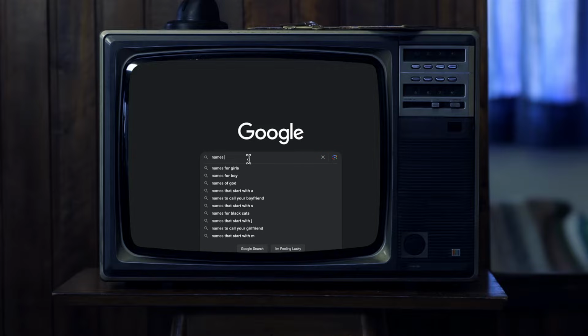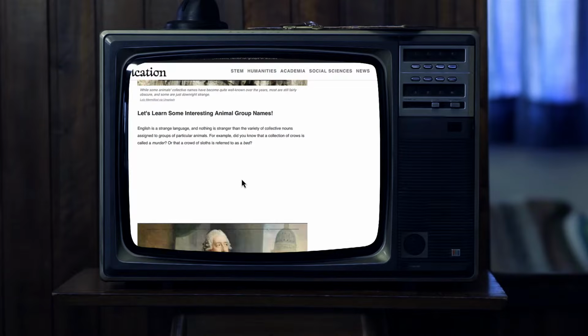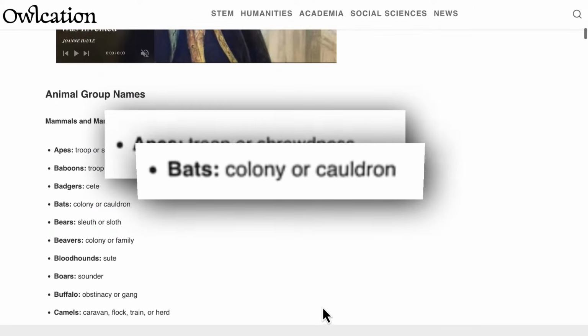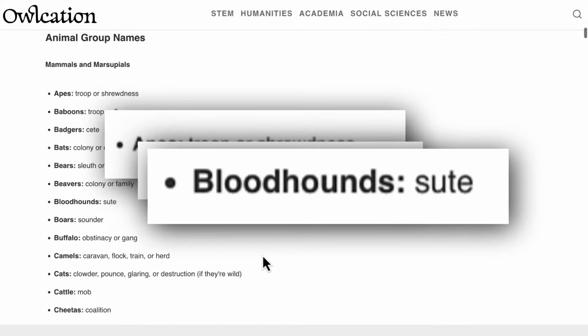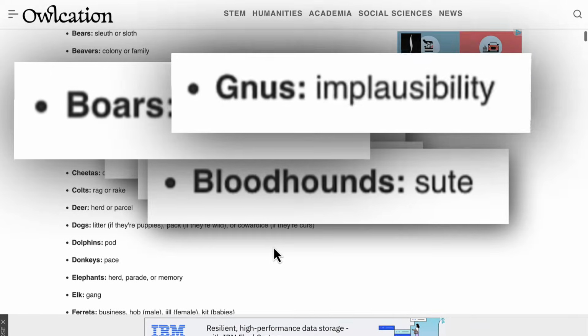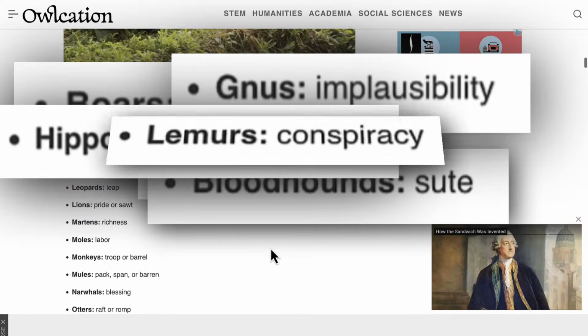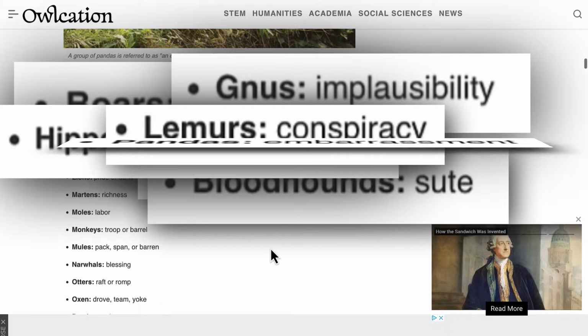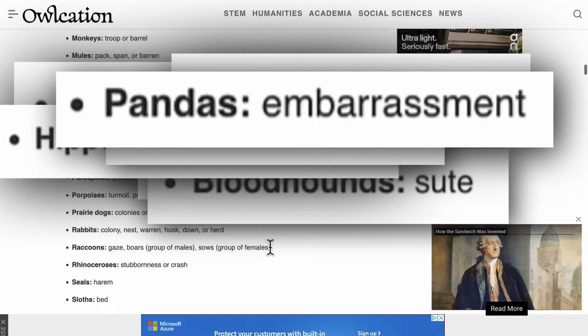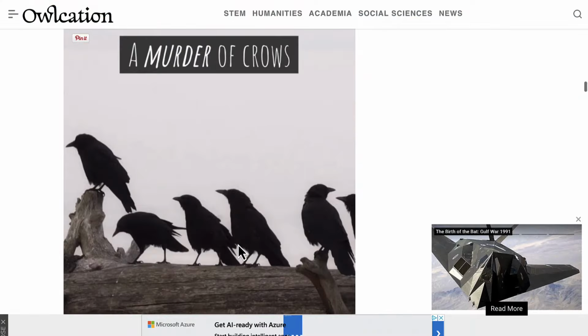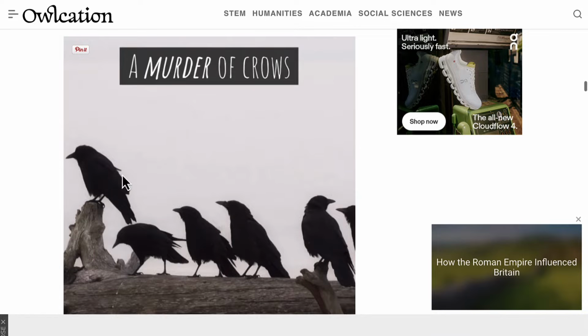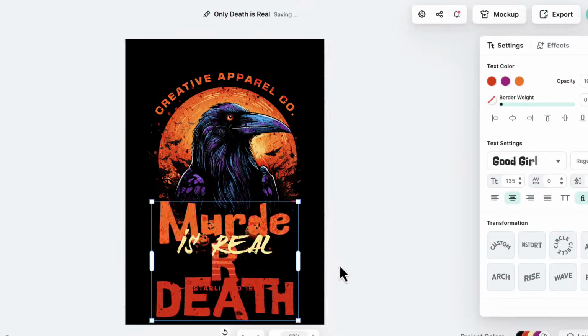If you do a Google search for names of animals, right, you're going to find something. We're going to click and check this out. A troop of apes, a colony of bats, a suit of bloodhounds, a sounder of boars, an implausibility of gnus, a thunder of hippopotamuses, a conspiracy of lemurs, an embarrassment of pandas, and look at this, a murder of crows. So this t-shirt is going to be called A Murder of Crows. Let's make it. Look, you learned something new today.